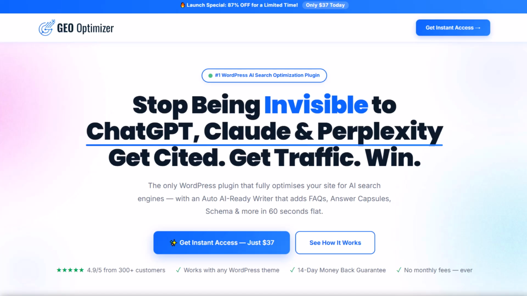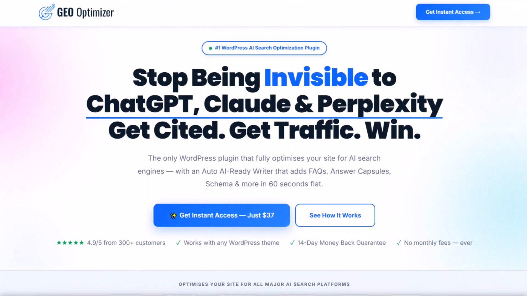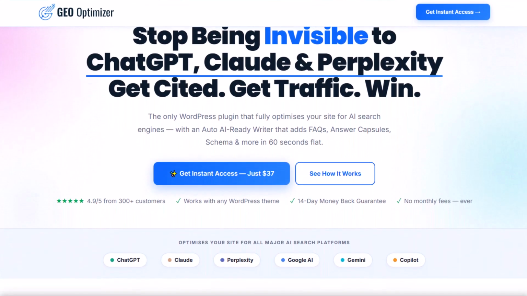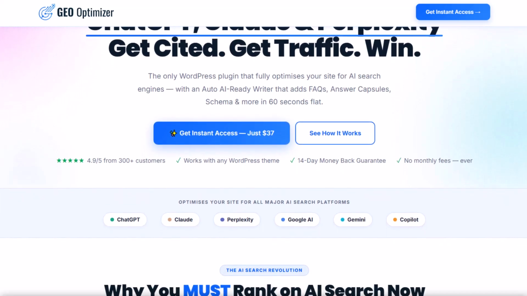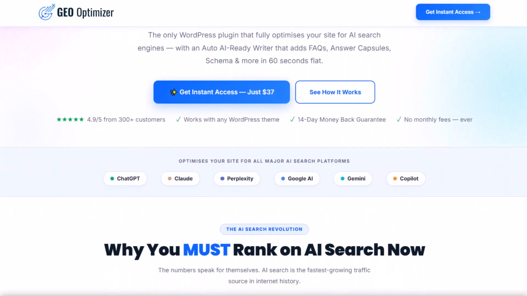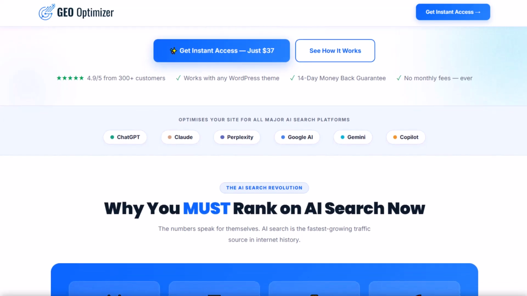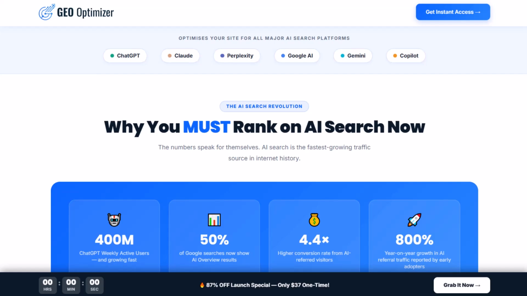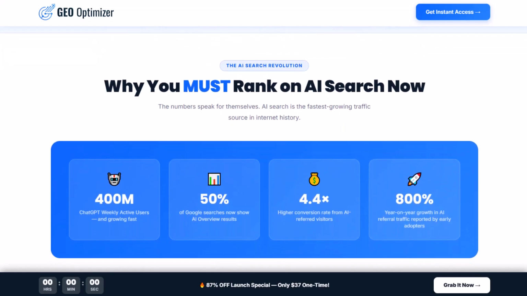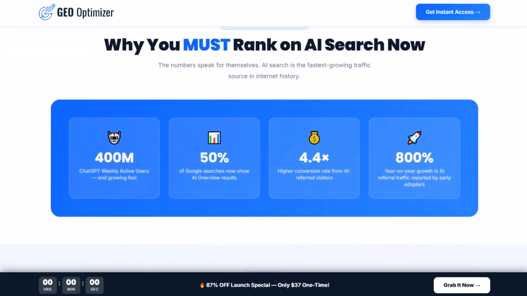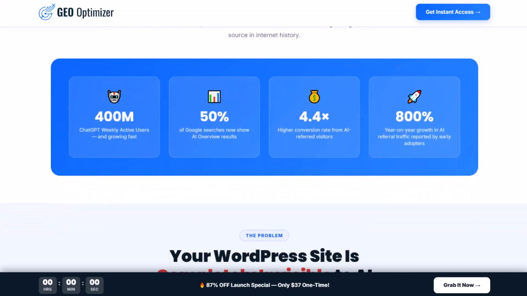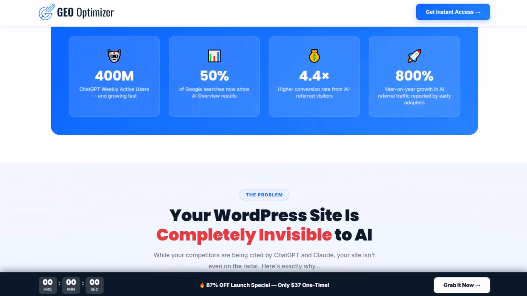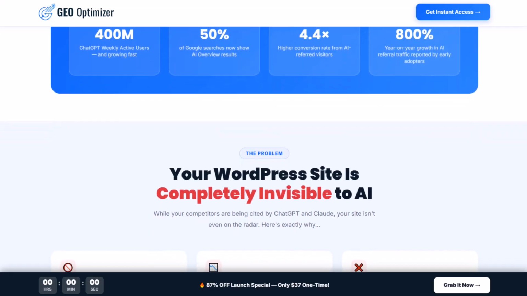Now let's talk about results. Sites using GEO Optimizer have seen some incredible improvements. ChatGPT citation rates jump by over 340%. Perplexity mentions up by 290%. Google AI overview appearances increase by 180%. And Claude search results up by 220%. Even better, every post is automatically backed up before enhancement, so you can revert it with one click if you want. Zero risk, total control.